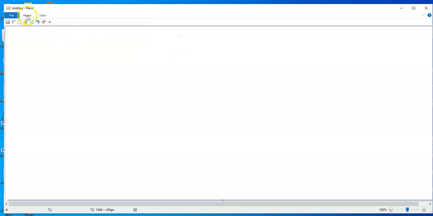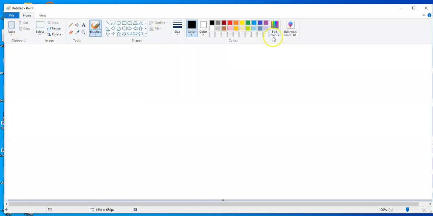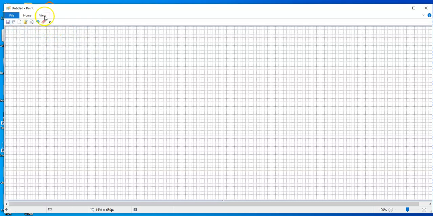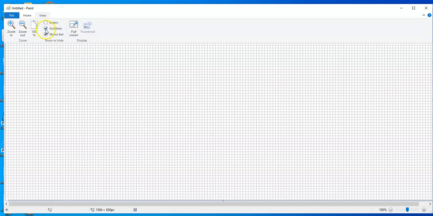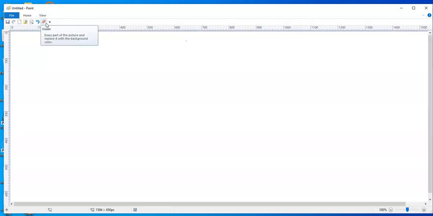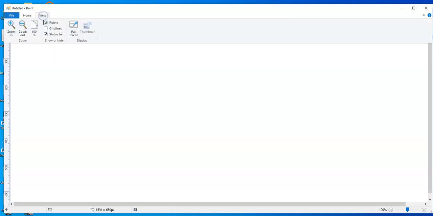Then when you click on Home you get a ribbon like this which will help you to draw certain things, and there is the View tab which will help you. These ribbons will help you to magnify, put the rulers on, grid lines on and off. See, when I click here you see grid lines are off, View, grids, off again, View, ruler line. So whenever you want to work you can switch on and off all these grid lines, status bar. You see down there is a status bar.